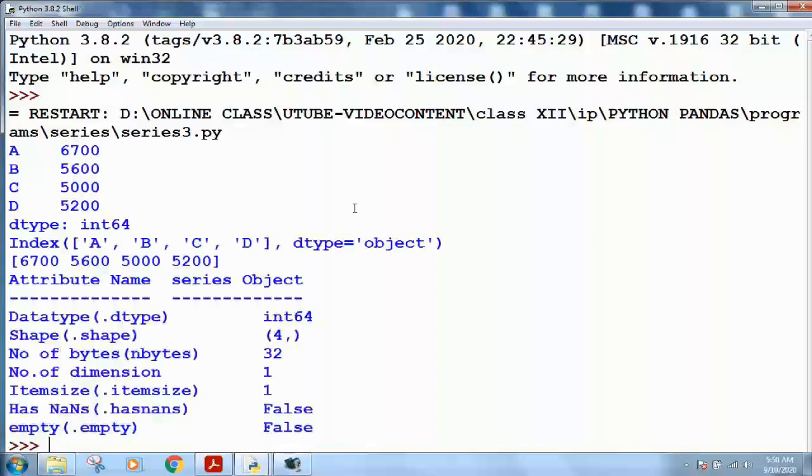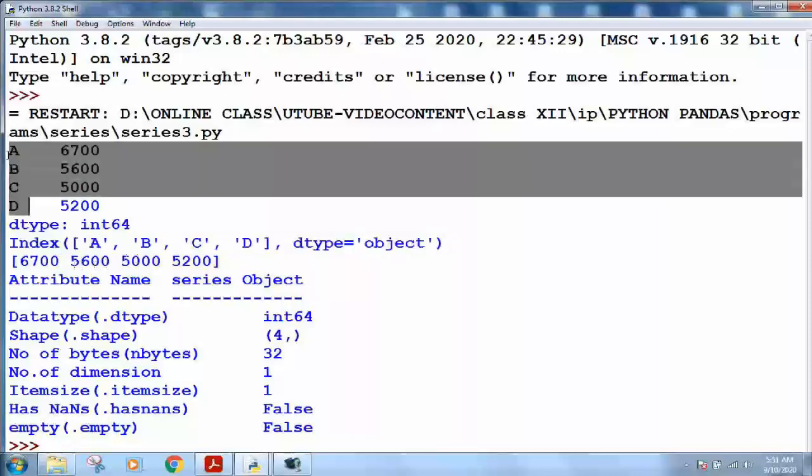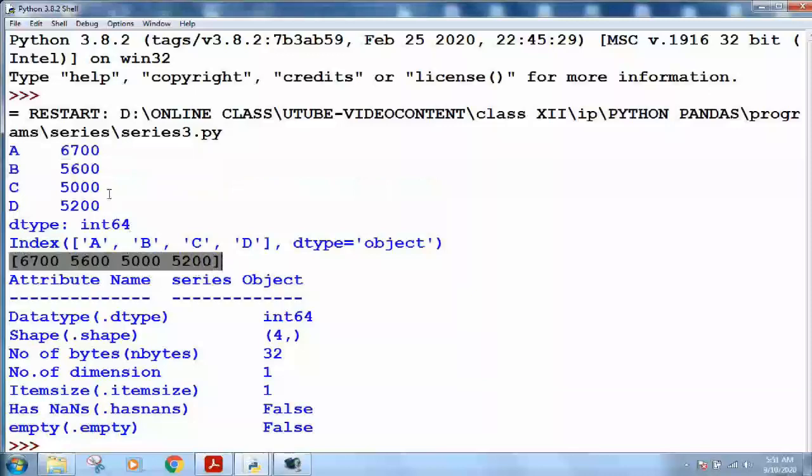See, this is the series printed. Now this is giving you the index. First, s dot index gives you the index values of the series. These are the elements and these are the index a b c d, showing you the values. Okay, now the different attributes.